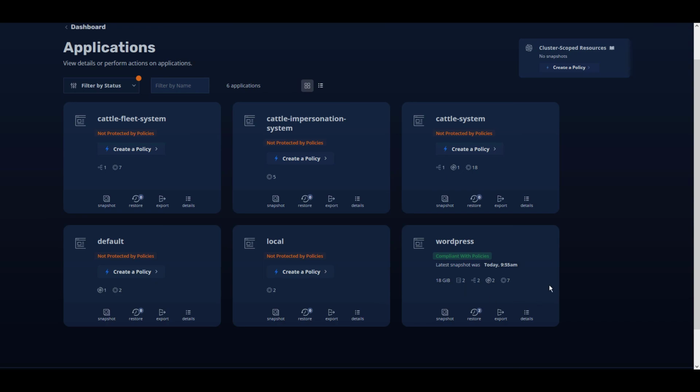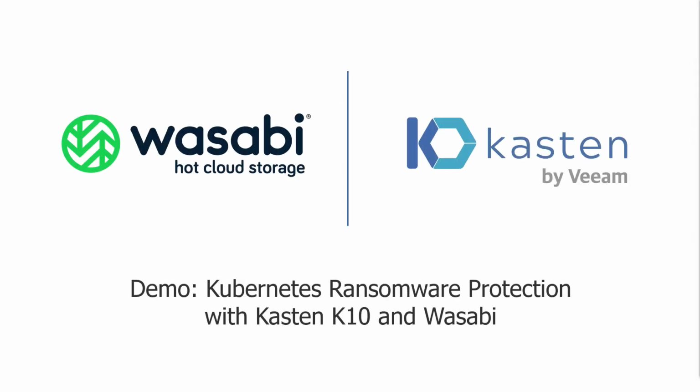That has been a demo of protecting Kubernetes applications from ransomware with Kasten K10 and Wasabi.